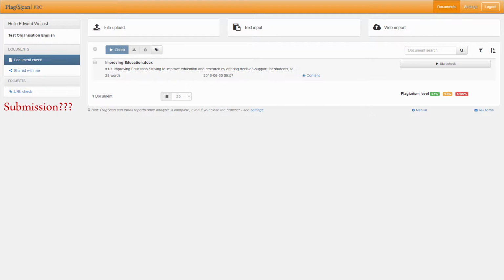If the submission option cannot be found here, your PlexScan administrator can easily enable this feature for you within less than a minute.